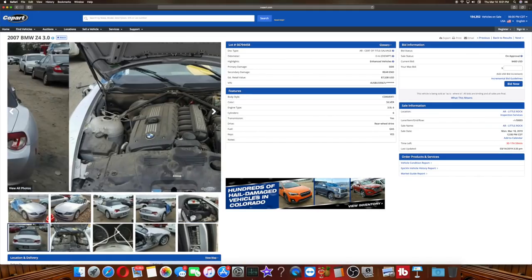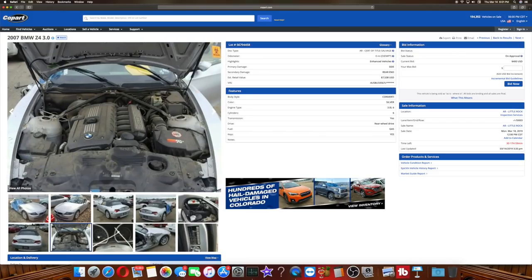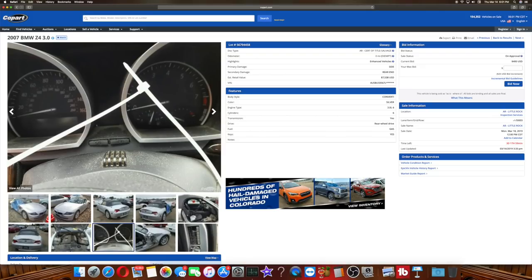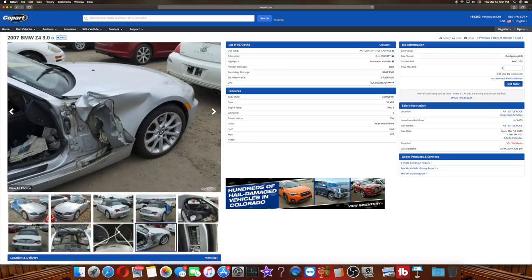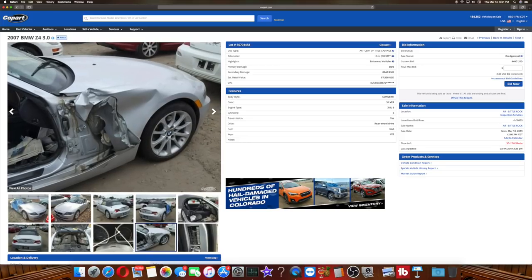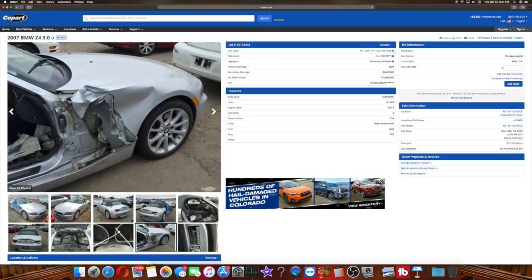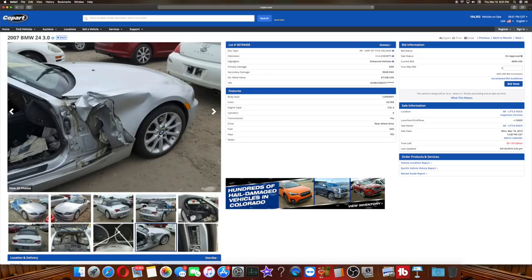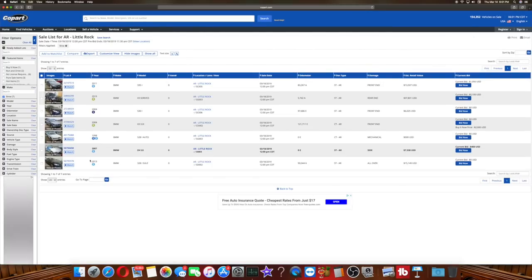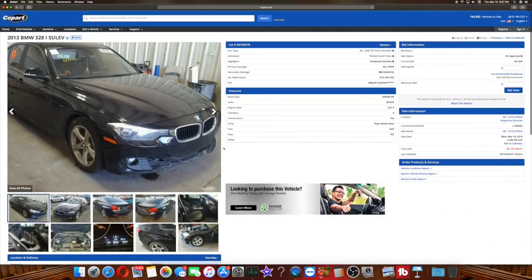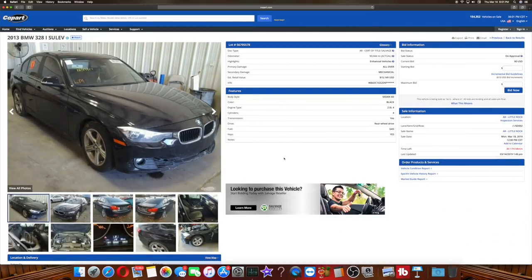All right, so M52. Got the 3.0. Is that the biohazard? Turds run down the fender there. That actually might be fixable, but when it has a biohazard sticker on the side of it, sign me out of that one. All right, last one on this one, 2013. So what would this be? F30. Looks like somebody didn't make it in this one either.